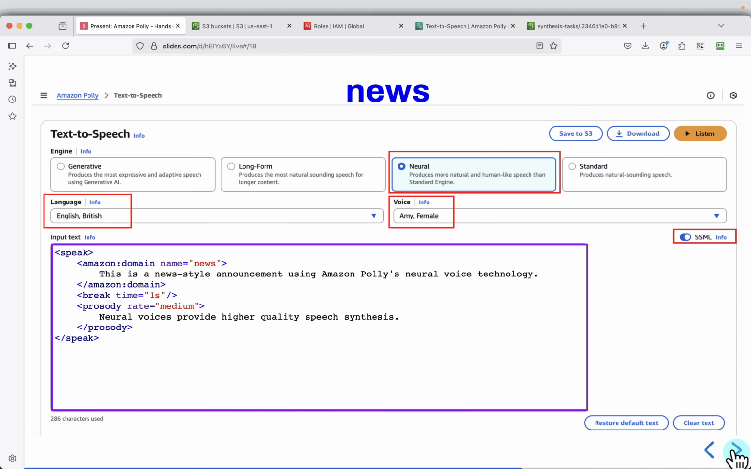Okay, so next we'll see there is one more type, which is the news type. This is also part of SSML. This one is specific to the Amazon domain type, and this news will be a news style announcement using Amazon's Polly neural voice technology. And this will be spoken out. There will be a 1 second break, and the rate will be medium. So this is slightly different. So this is specific. So I just wanted to showcase this part also.